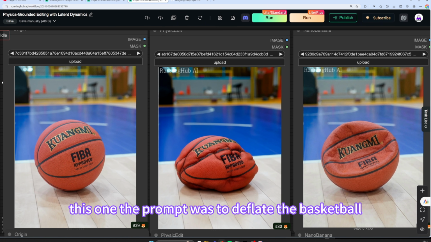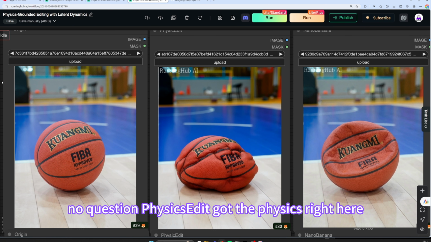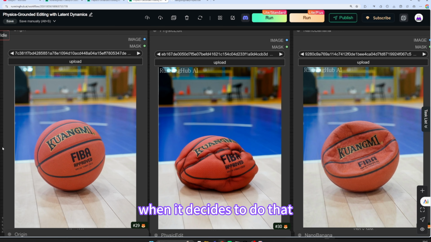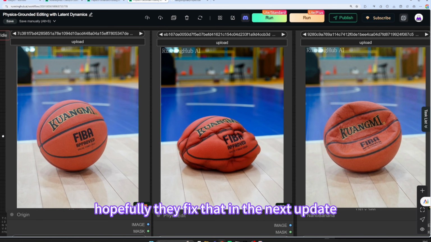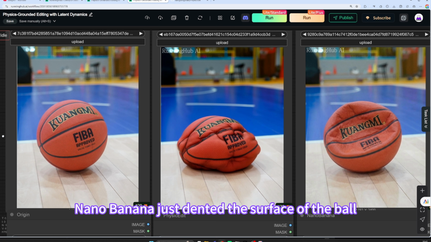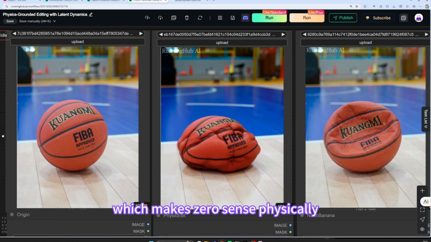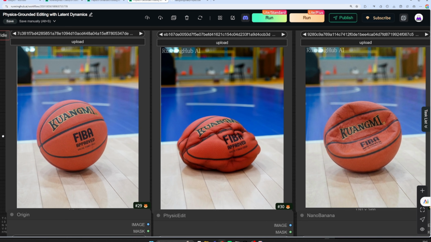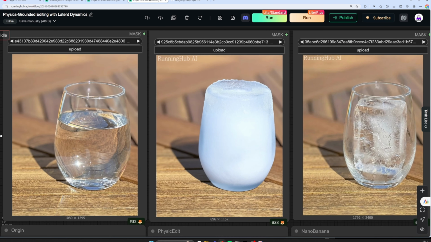This one, the prompt was to deflate the basketball. No question, PhysicEdit got the physics right here. But again, it messed with the color grading and I still haven't figured out exactly when it decides to do that. Hopefully they fix that in the next update. Nano Banana just dented the surface of the ball, which makes zero sense physically. A real deflated basketball would shrink overall, not just cave in on one side. Anyway, moving on to the next one.